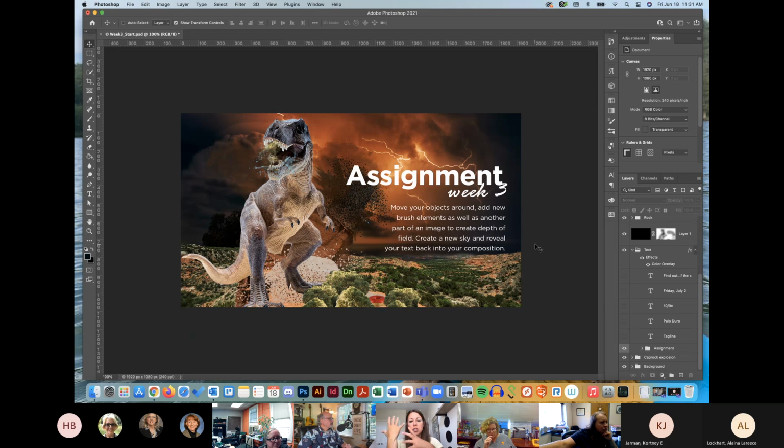And adding the new brushes and playing around with different brushes and elements. Adding a depth of field, which you can blur and unblur. You can put things a lot closer. And like we did, we shrunk down the cap rock now that it's falling further away. And maybe add a new sky to your composition.